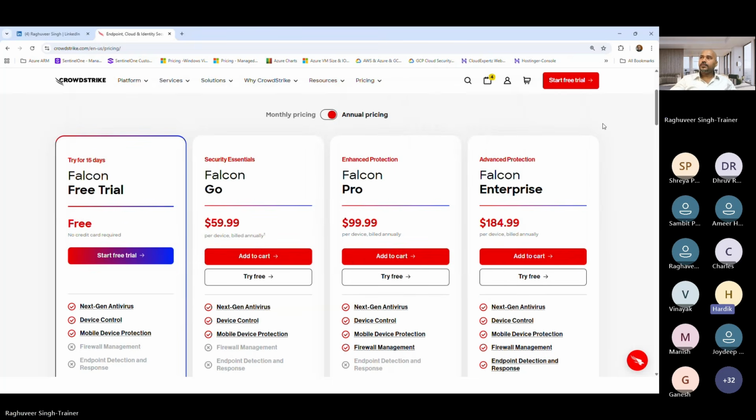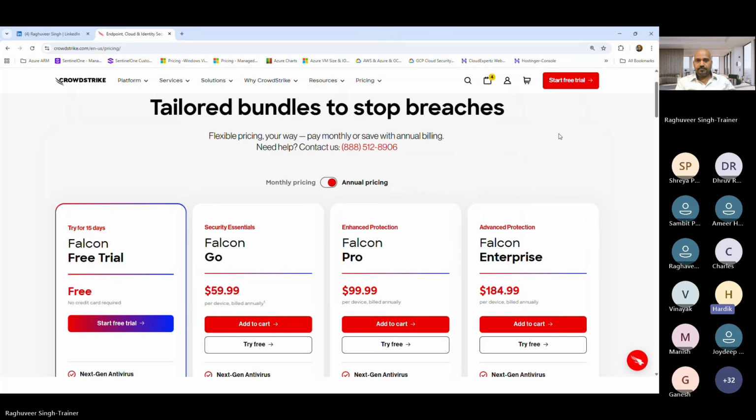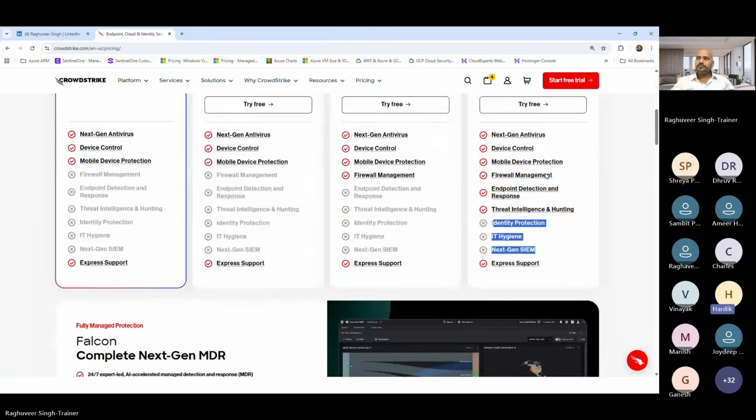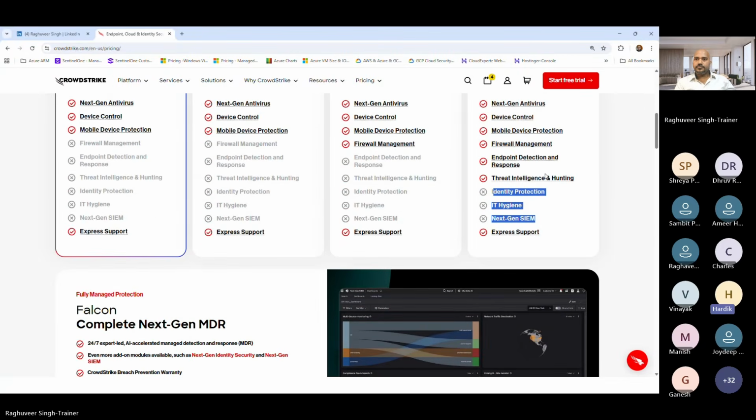Absolutely. So two more questions on this one. One regarding the Express support. Is it something like Microsoft provides basic and standard and then premier support, and in basic they provide some hours? So is it something related to hours? If that is the case, then how many hours do you need to purchase?